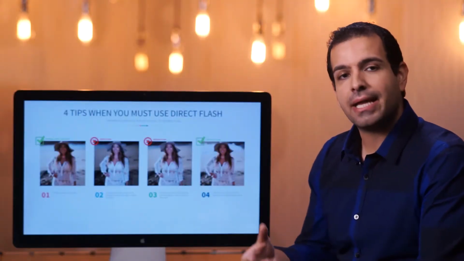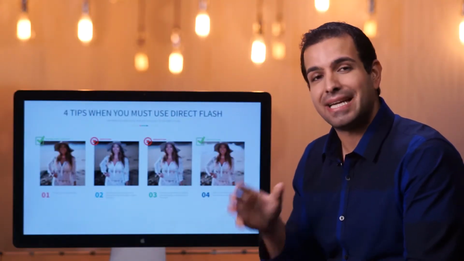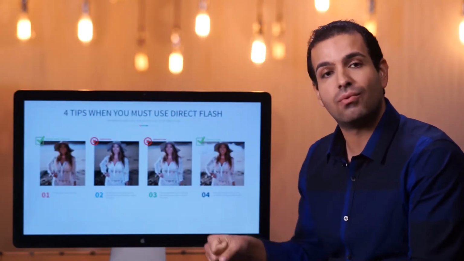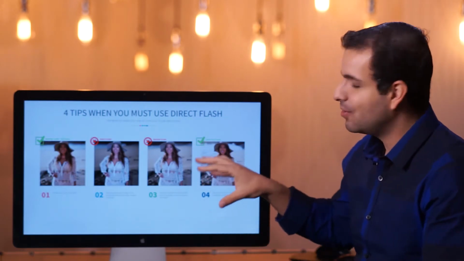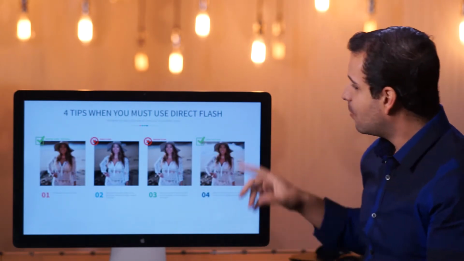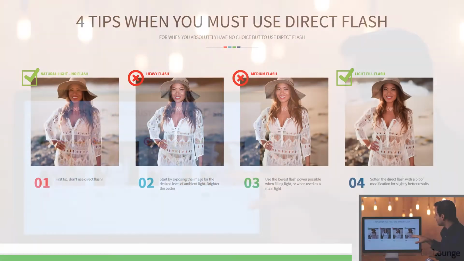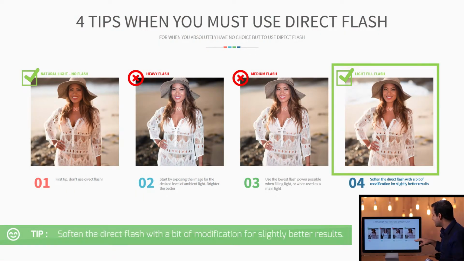And on my camera, I might use just exposure compensation, my TTL compensation, and dial it down -1 or -2 to get to a lighter look. And what we end up with is a super light fill flash. So tip number 4 is to soften that direct flash, if possible, with a bit of modification.